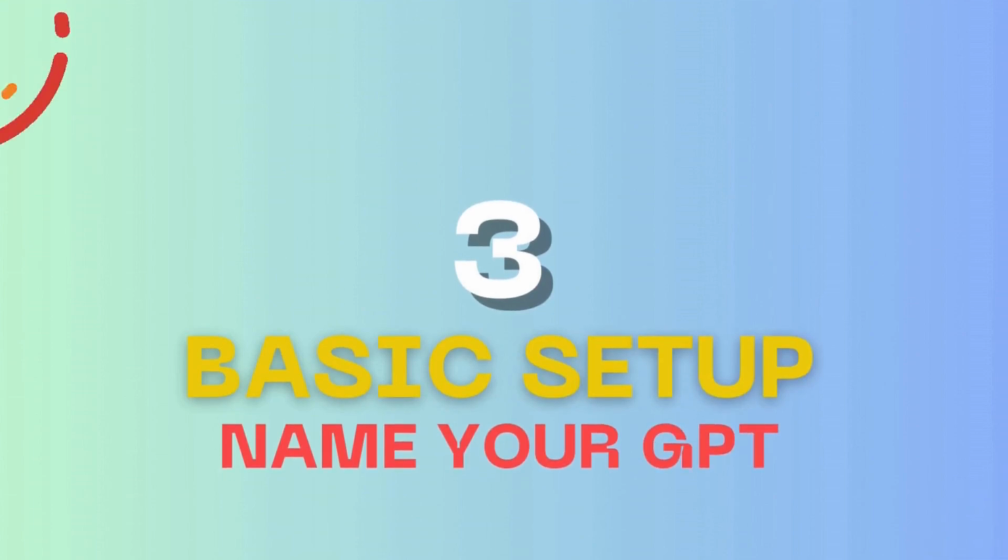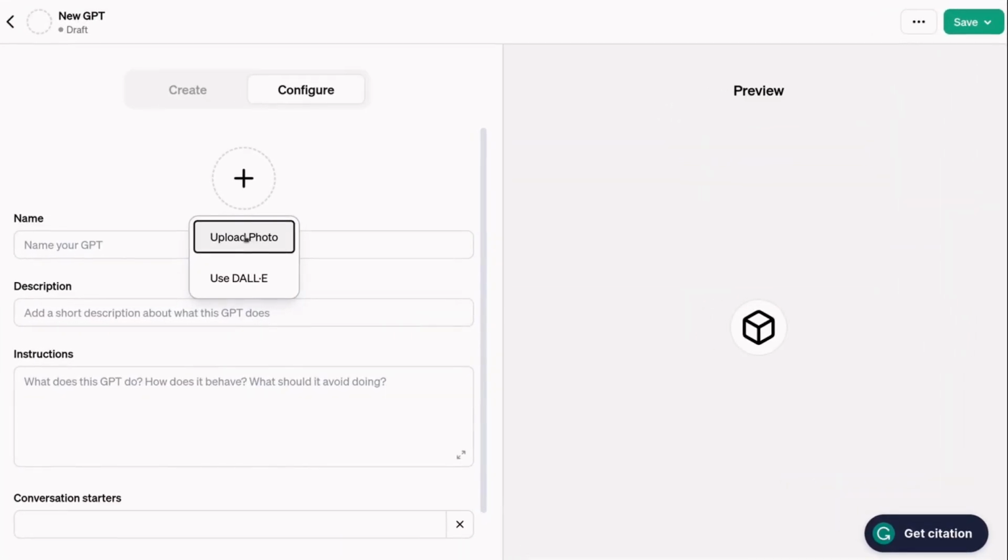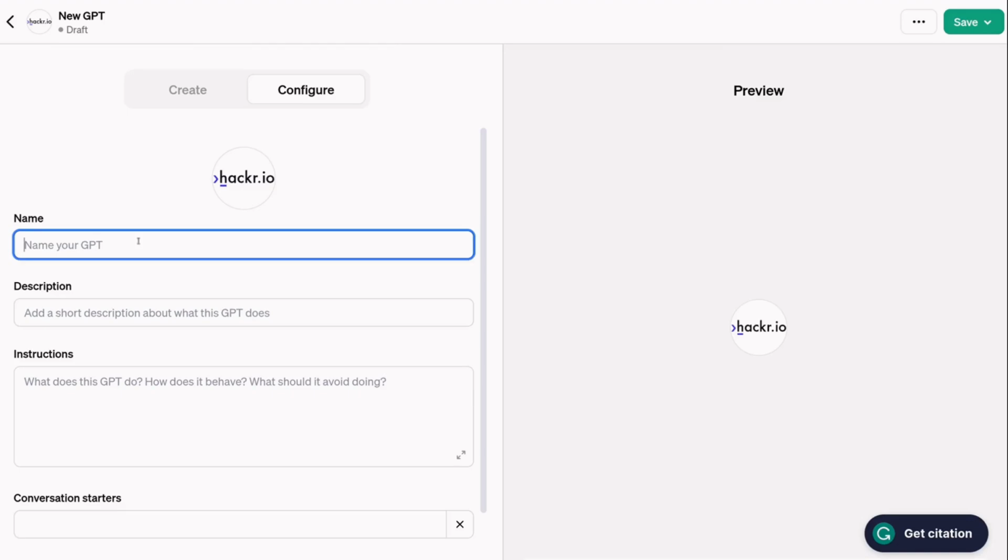Step 3, begin basic setup and name your GPT. Okay, let's get building. I'll start by uploading an image for my GPT model. You even have the option to use DALL-E to generate an image for you, which is a nice touch. I'll be uploading a photo for my GPT, but you can use DALL-E if you prefer. Okay, let's do this now. So there you can see the Hackr.io logo, and it's also showing over in the preview. Now let's name my GPT model. Actually, this also shows up here in the preview window on the right. It's looking really good already with the logo and the name.